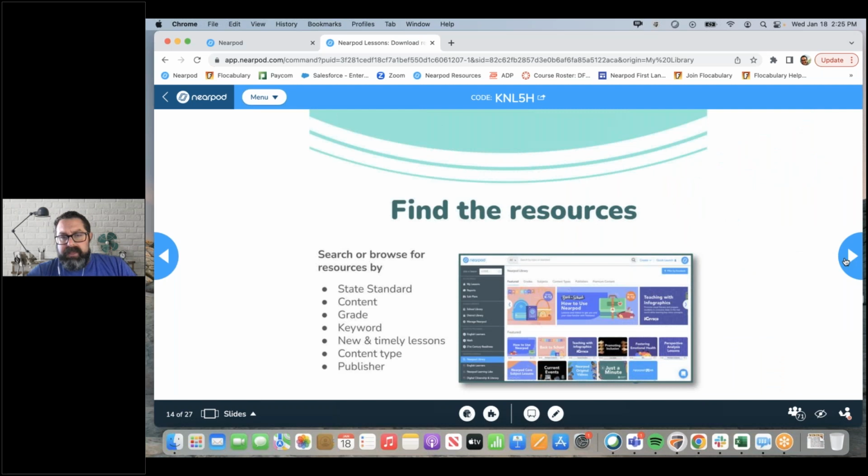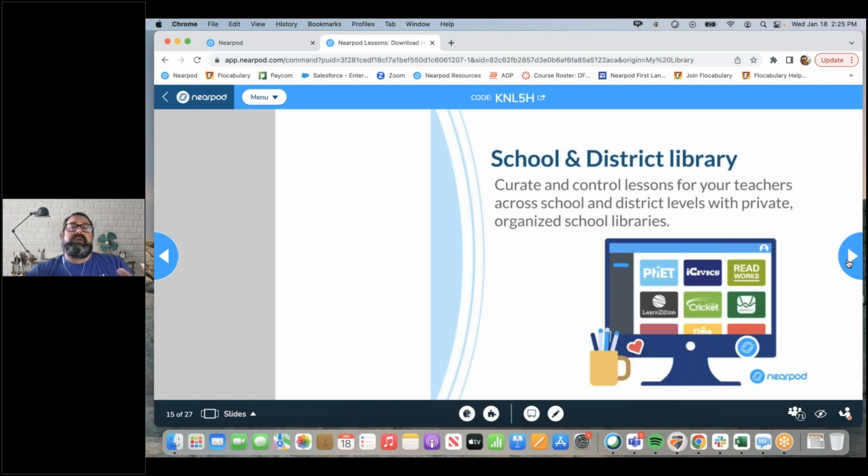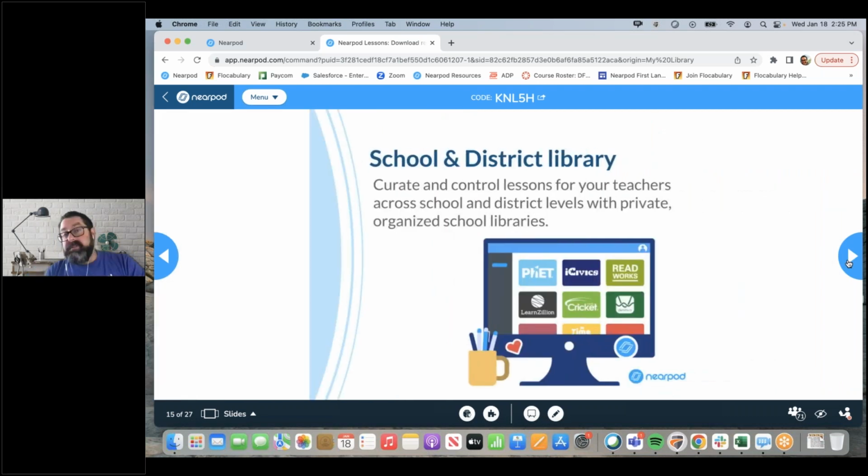So what we can do in looking at our lesson library here is find the resource we're looking for. Now, my teachers can search by standard, content, grade, keyword, new and timely lessons, content type, and publisher. Now, the one thing I can do as a school administrator, though, is help to curate a school or district library. My teachers worked a crazy amount of hours and just time in general teaching.